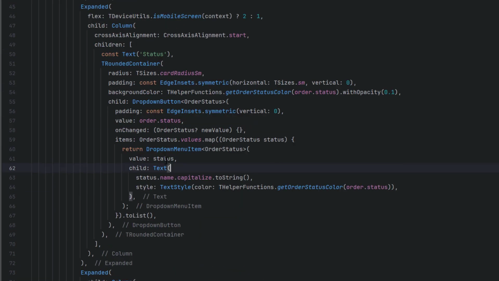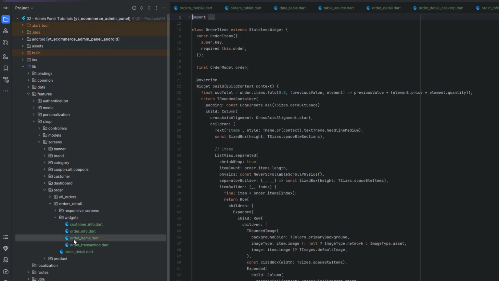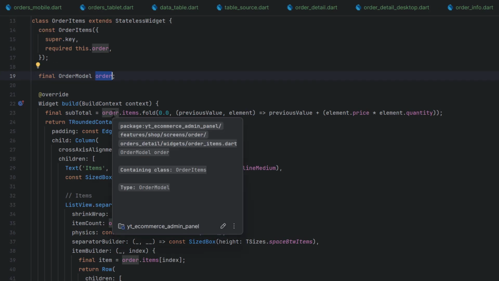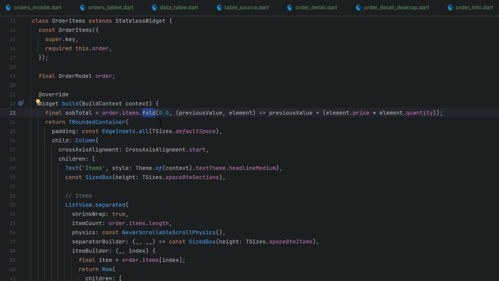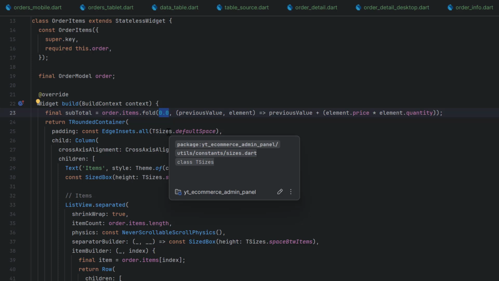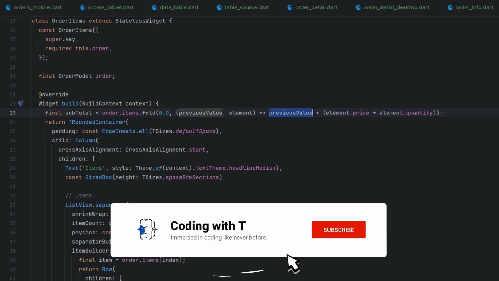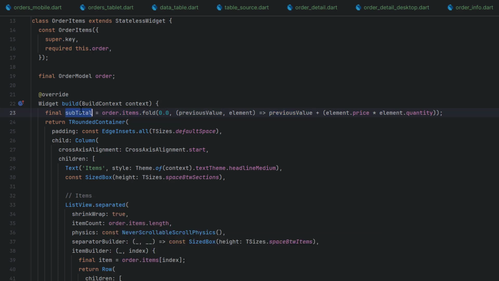So this is how we're going to deal with the first section, which is the order information section, inside the widgets. Then for the order items, to display the list of items, again we pass the order over here, and we have to call order.items.fold, which is going to sum all of the items. Start from 0.0 because it is a decimal, a floating point or double value. Previous value is currently 0. Then element means previous value plus element price multiplied by element quantity. So we loop through all of the items one by one, and the sum will be stored inside the subtotal.